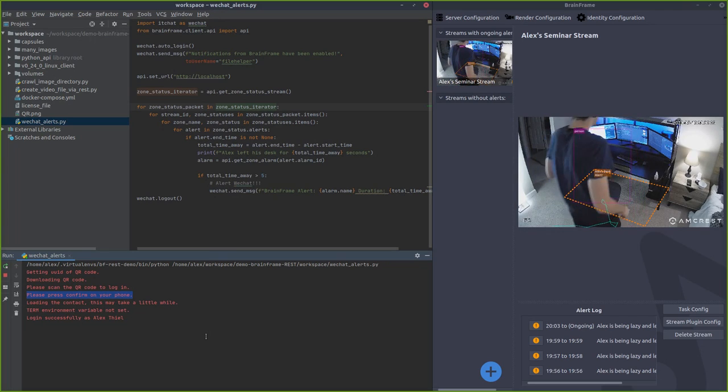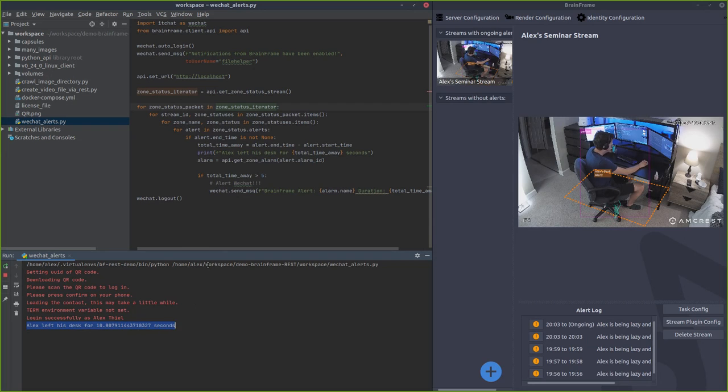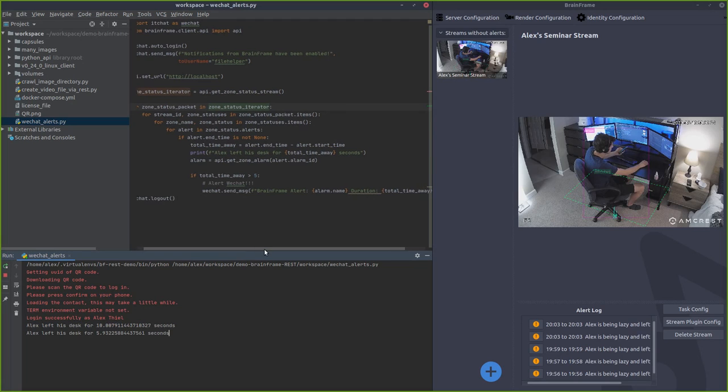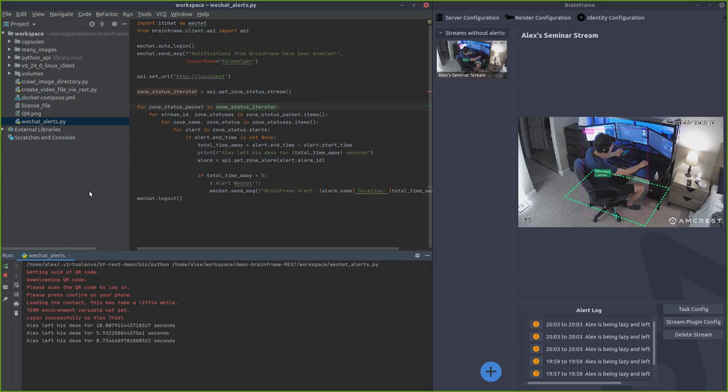Oh no, I left my desk, so that should trigger it. You can see Alex left his desk for 10 seconds. And I received an alert here on my WeChat telling me that I left my desk for 10 seconds. Let's see here. Great.